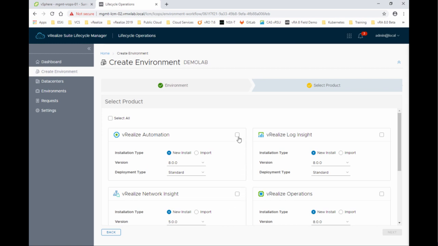So let's go ahead and select vRealize Automation. I'm doing a new install. I'm not importing an existing instance of vRA. If that was the case, I would have simply said import. And the version that I'm selecting, these are the two versions that LCM 8.0 supports today: the last release of 7.6, and then you have 8.0, which is what we're deploying here in this video. The deployment type, this is just for a home lab, but if this was production, you have the option to create this as a 3-node vRA cluster.